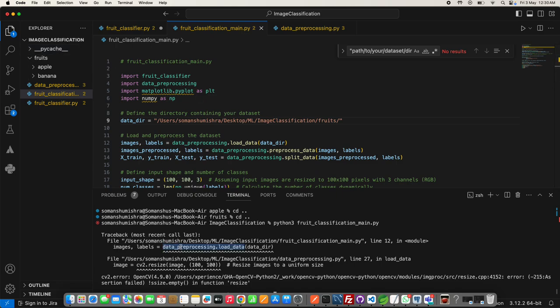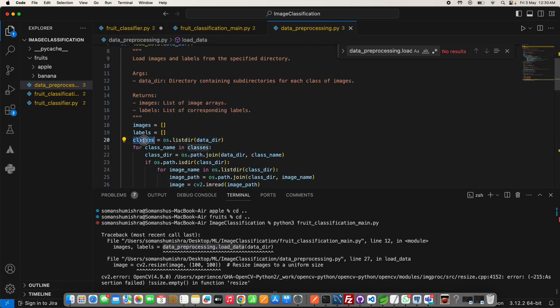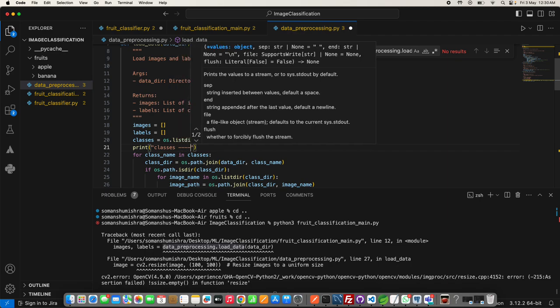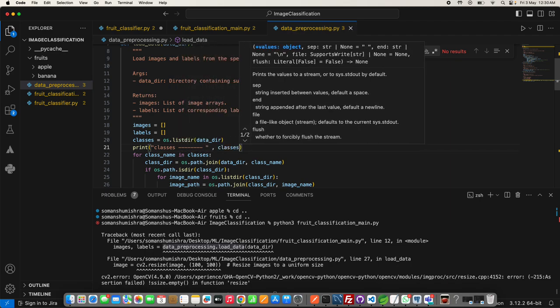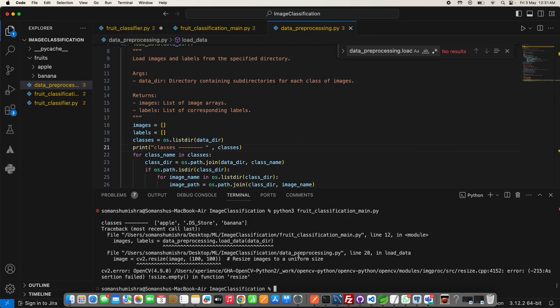Okay, so it is saying data pre-processing dot load data directory. Okay, this is the data directory which is loading this. It is coming here, listing directory classes. Let's say list directory. Let's print it, what it has given. Classes. Here it is, and comma classes. I don't know if it's comma or plus, I am forgetting. See, it is coming through here. Not apple, .DS_Store. Okay, I need to ignore this. .DS_Store.